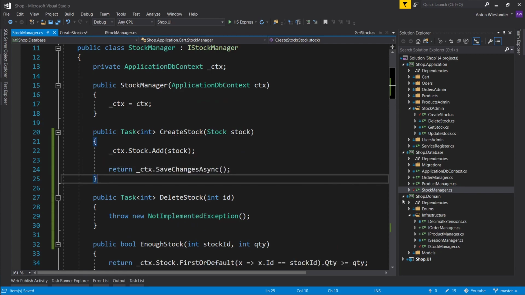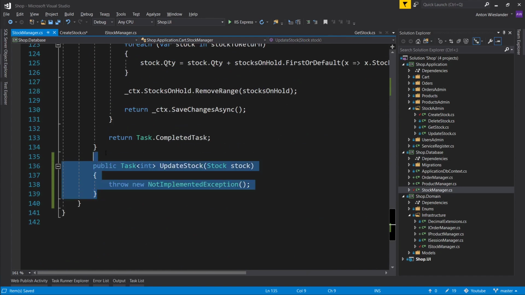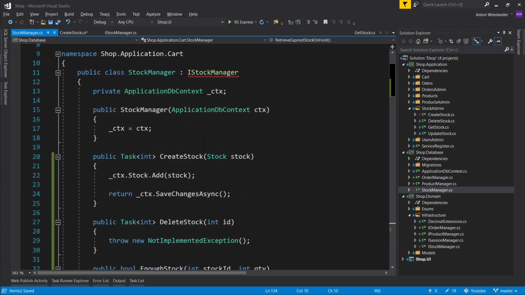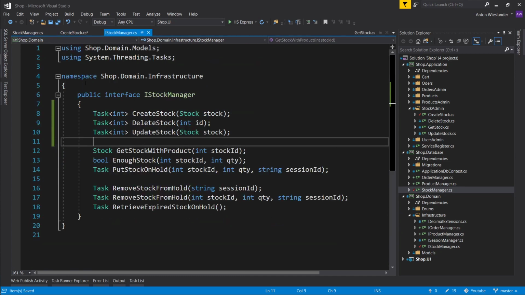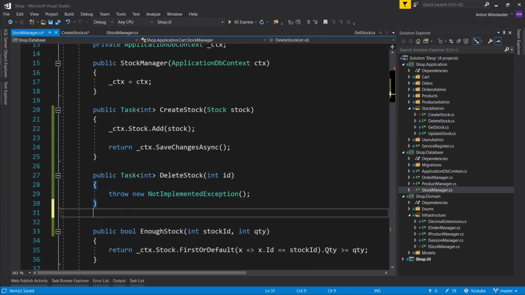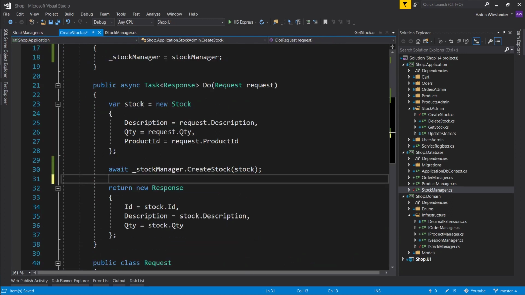It has put one interface all the way down there. I think it's in alphabetical order, which I will say no thank you. I want it in the same order as I have it in my interface. So create, delete, update. Create, delete, and update. Okay, nice. So create stock.